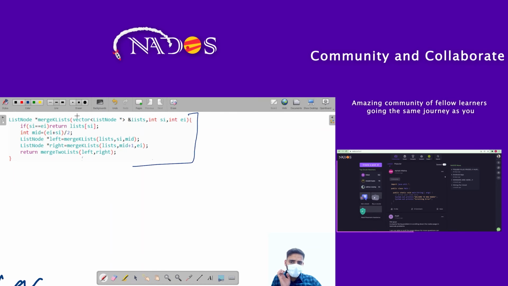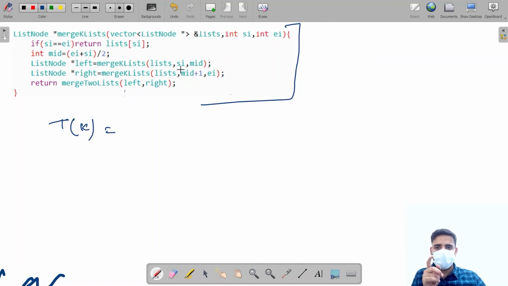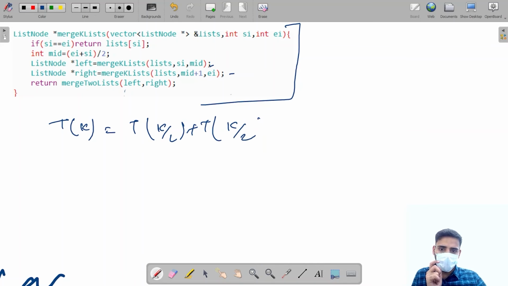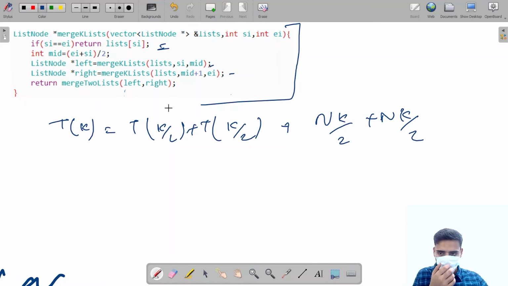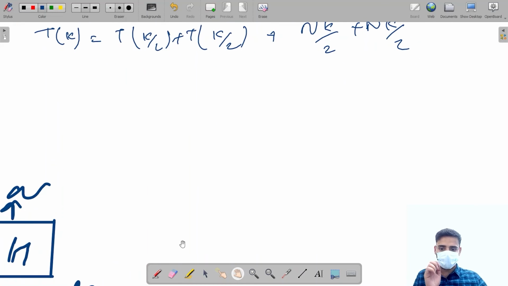We can see here, if the total time taken by this function is T of k, then half of the time is taken by this, half of the time is taken by this. So it will be T of k by 2 plus T of k by 2 plus nk by 2 plus nk by 2 for all the other functions that are getting executed. Now let's calculate how much complexity we have in this condition. Actually, I think I have written it in the wrong space. We don't have space to write. Let me take this to some other place.